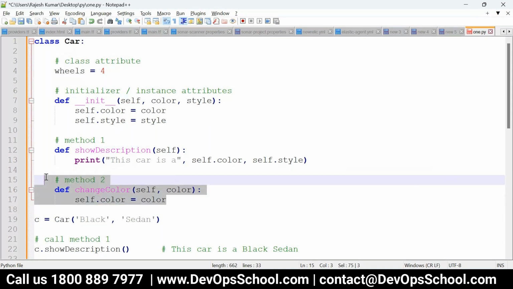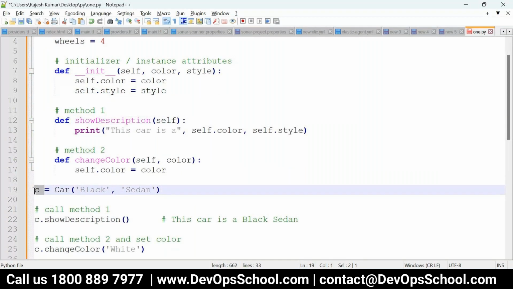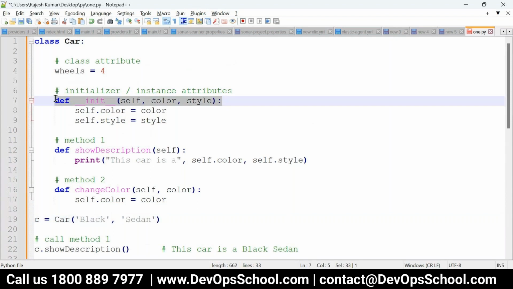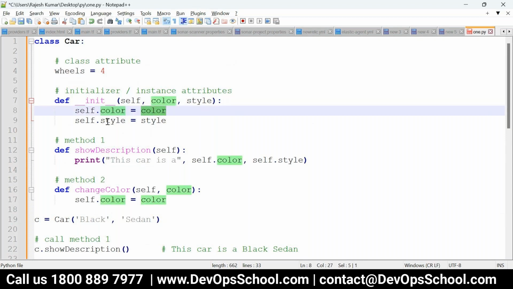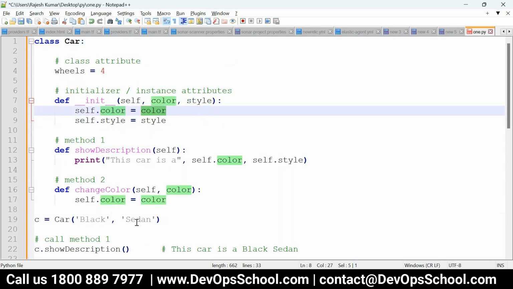Now, how do we call this class? Here c is an object from Car, which is the class defined here, and you're passing two arguments, black and sedan. So self.color is equal to black, and style is equal to sedan. This is one instantiated class, one object, sorry. The property self.color will be color and style will be style, which is coming here, so color will be black and style will be sedan. This is the one object you created.